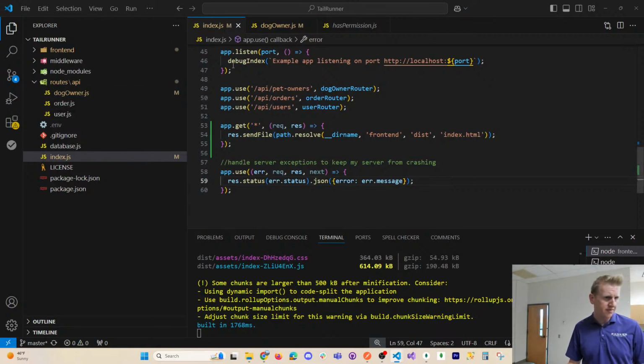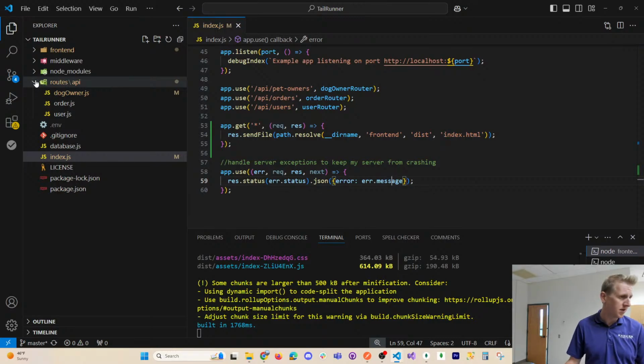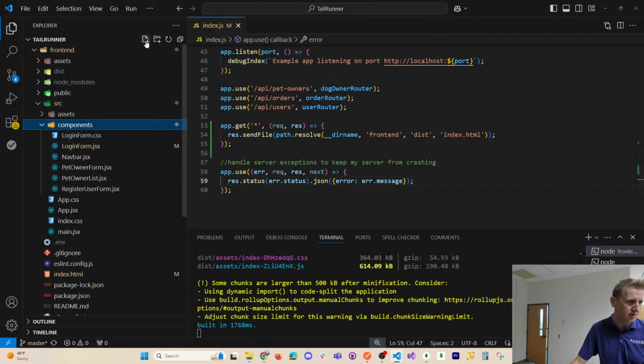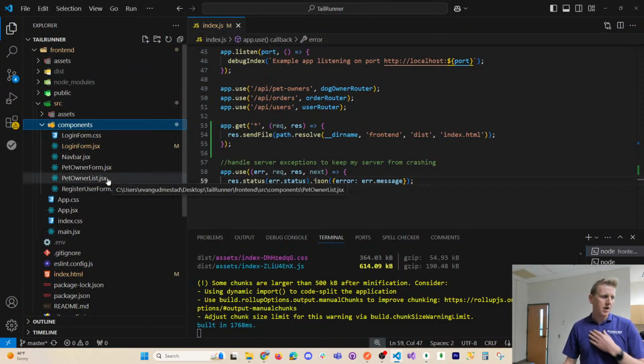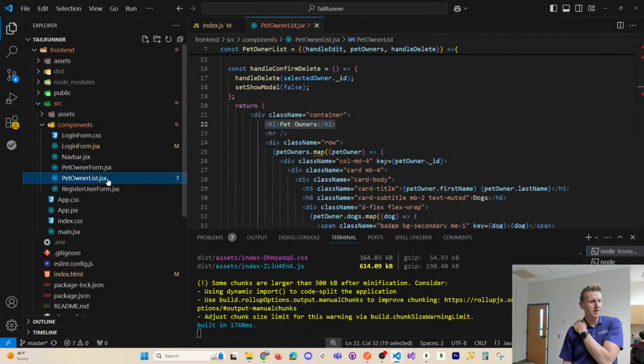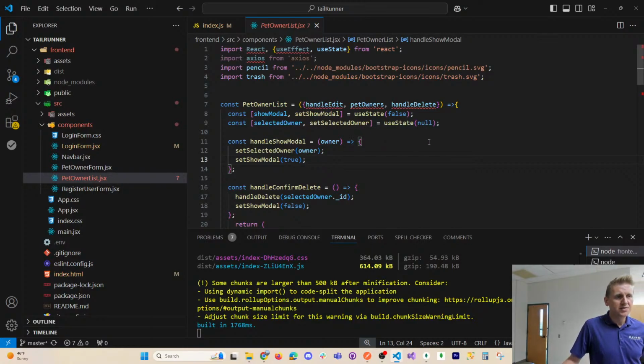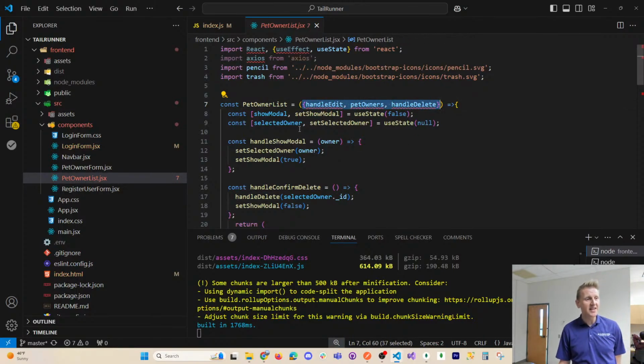All right, so focusing now a little bit more on the front end. Going to the front end, source, components. I've got a component here already called pet owner list. This is because I've done this before, so it does make sense to not recreate the wheel since this has been done before. Now this pet owner list has an edit. It's receiving some things, and everything's based on sending these methods down and this data down into the component.